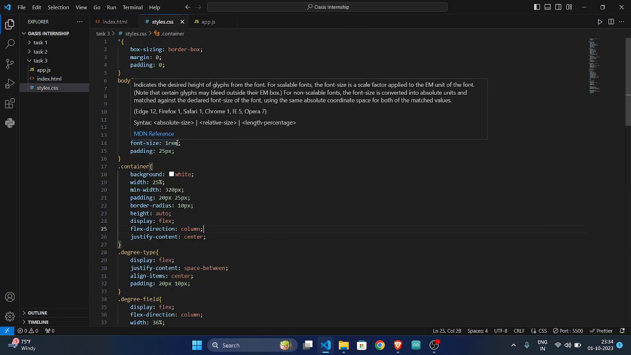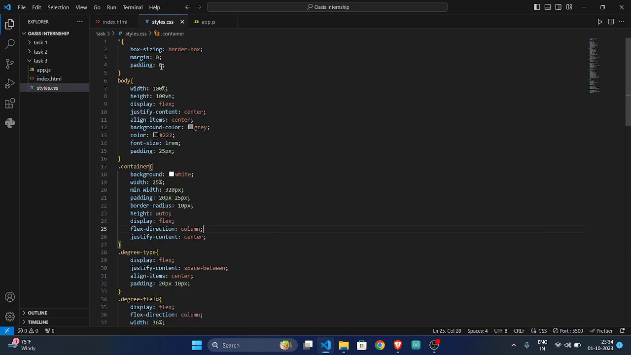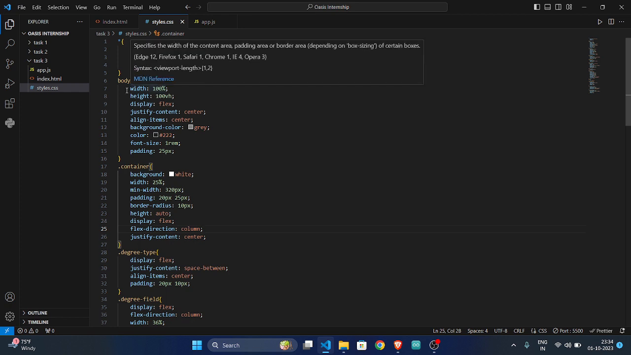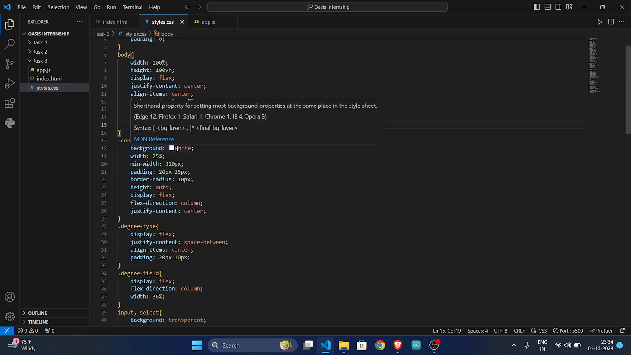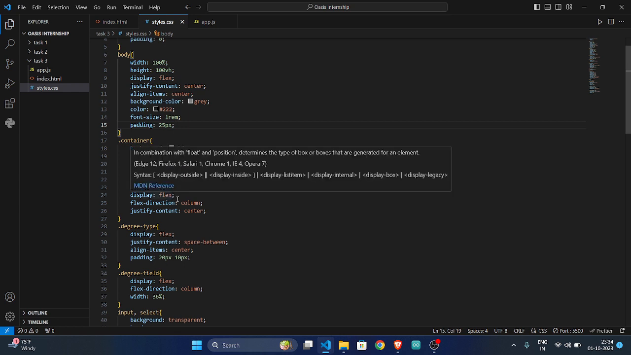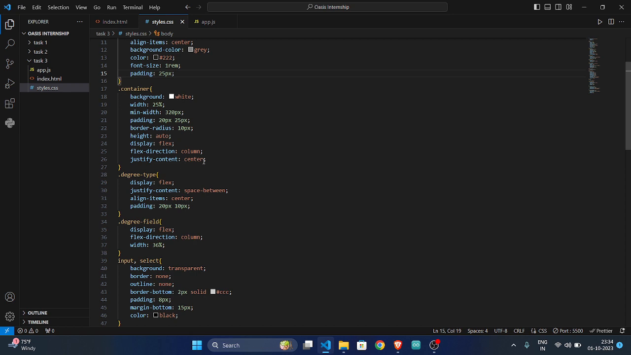In this CSS code, I have set the box sizing, margin, and padding of the whole website. And for the body, I have set all these properties. For the container division, I have set the background to white color, with a width of 25%, padding, border radius, and so on. And I have display property of flex and flex direction, justifying all those items in the center.